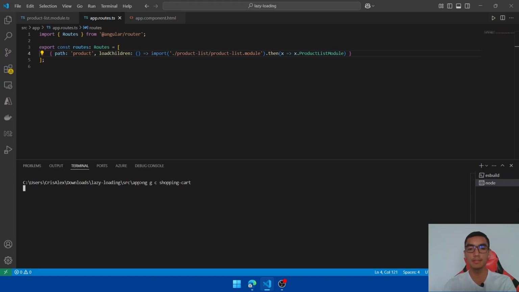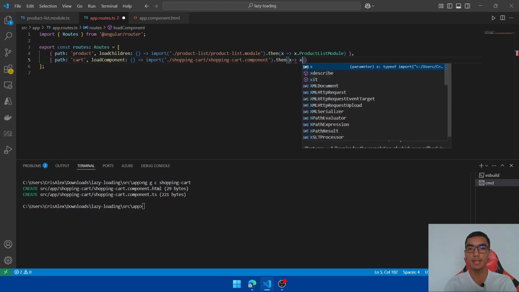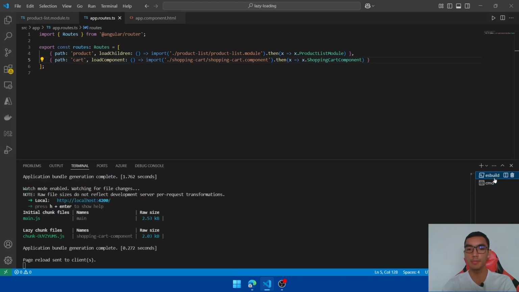Execute the command, navigate to the routes file and add a second route, define the path, and we'll use the loadComponent operation to lazy load a standalone component. We'll import the corresponding file and select the standalone component. Let's save it. Open the first terminal.